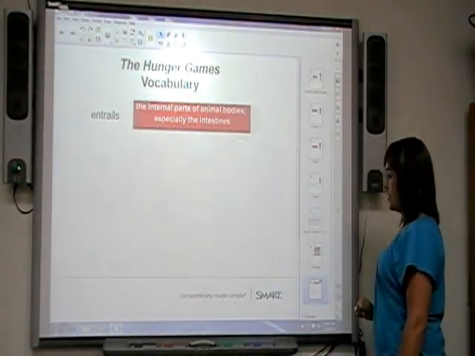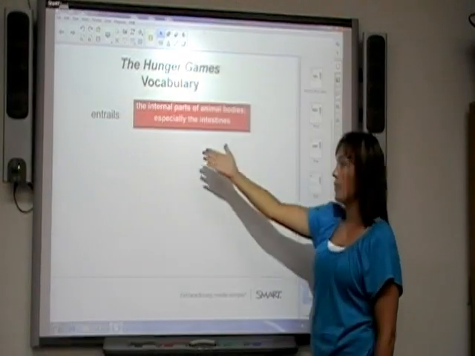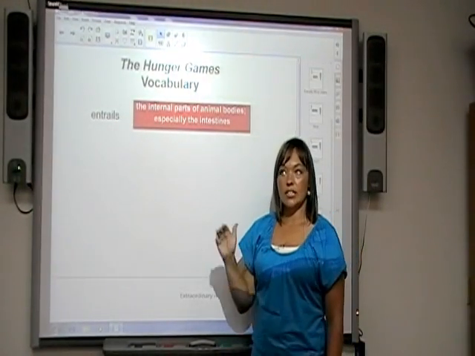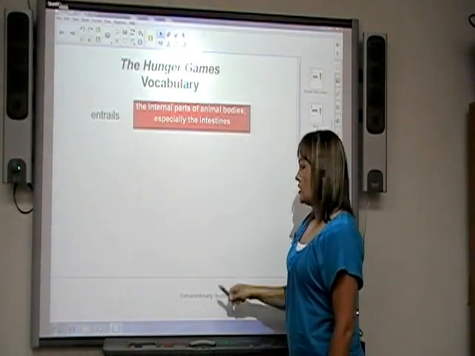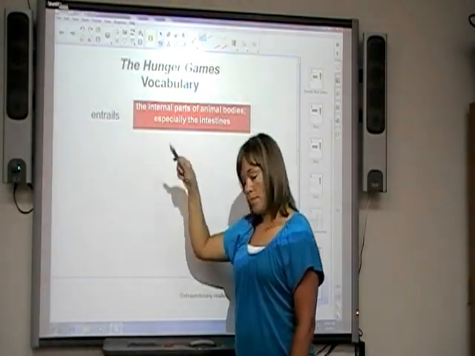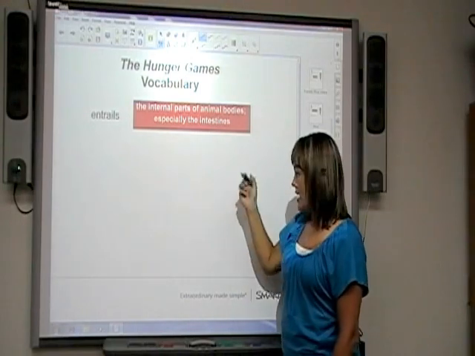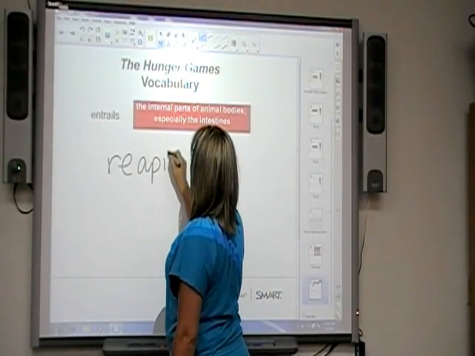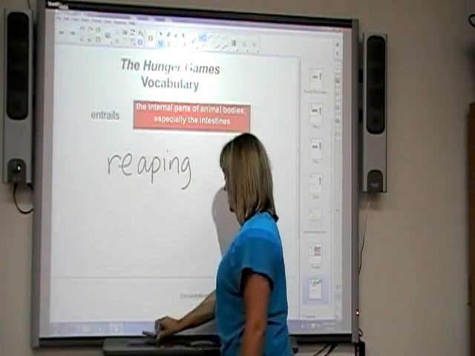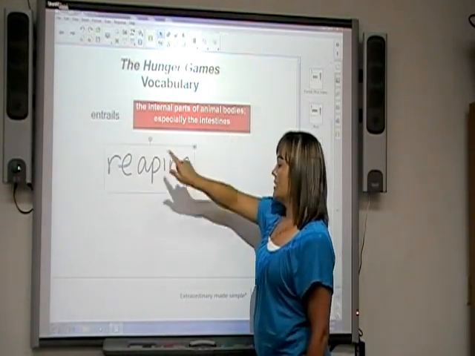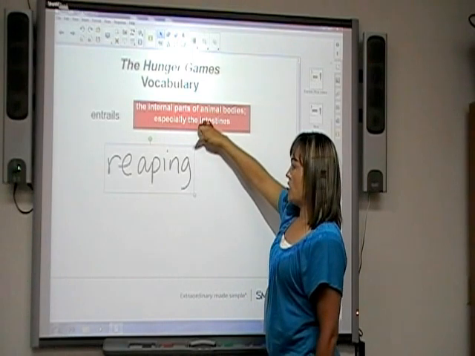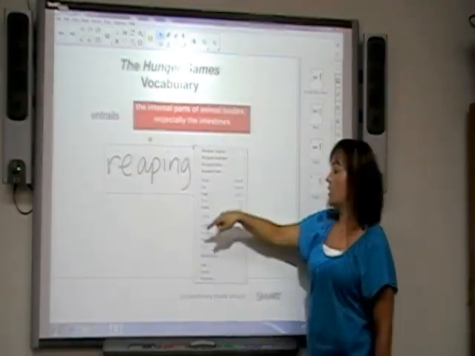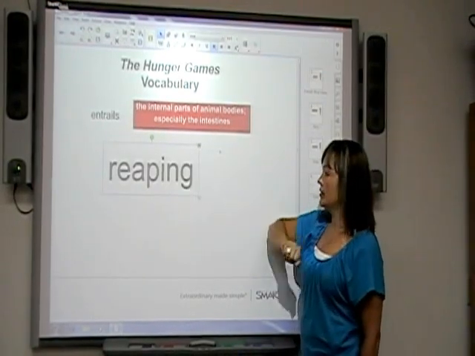So I just want to show you very quickly how I created these. I've left the first one for us. I believe the next vocabulary word was reaping. So I can pick up my pen from the pen tray and I can write the word reaping and then select it by clicking on it. And from my drop-down menu in the upper right-hand corner, I can use the handwriting recognition. Recognize reaping, okay?